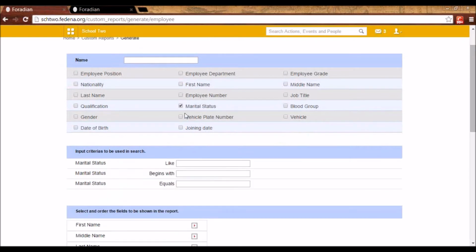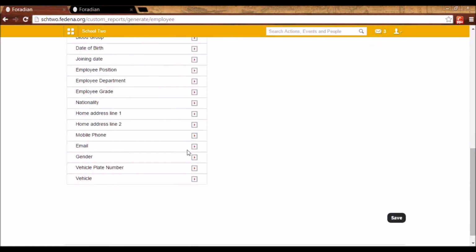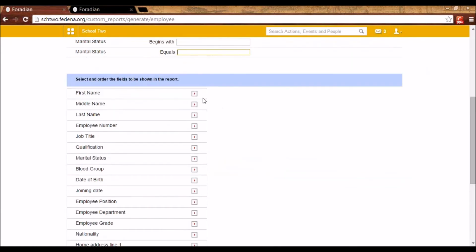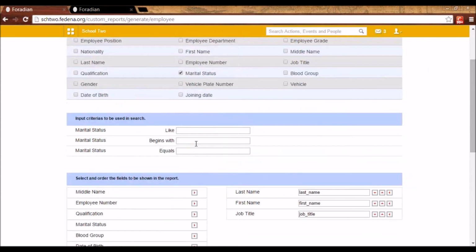So if you want all the employees who are single, you can give S here and you can select the columns from here. You can even order the columns here. For example, like this. So I can order the columns, what I want first and what I want after that. So this is the custom report.